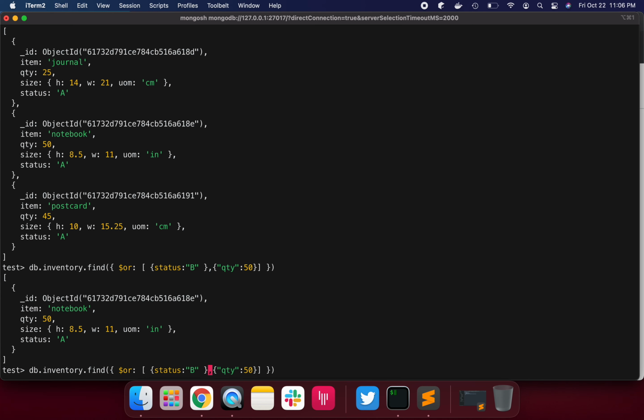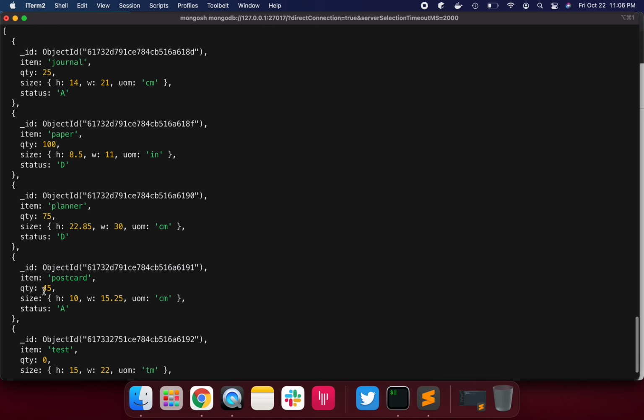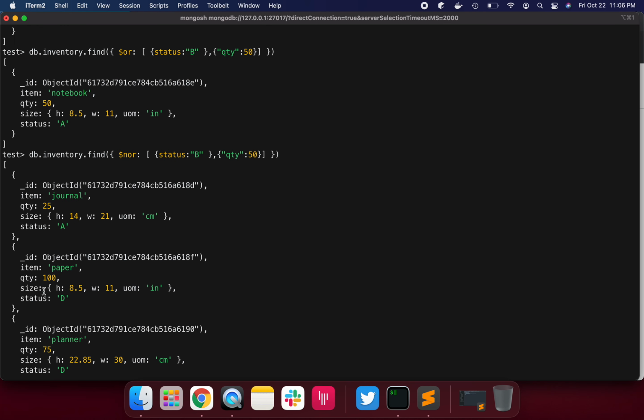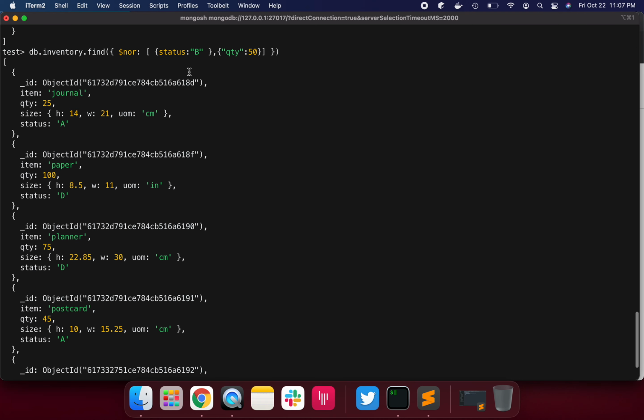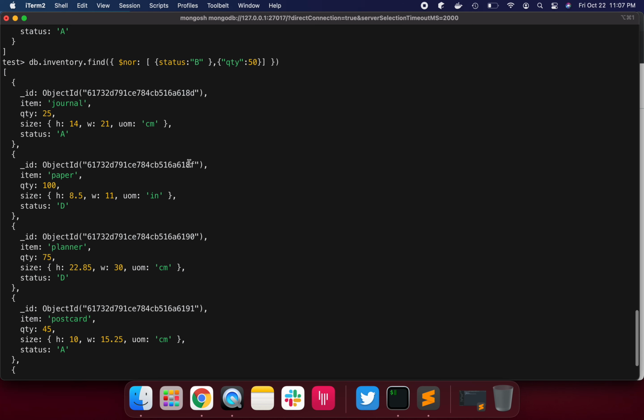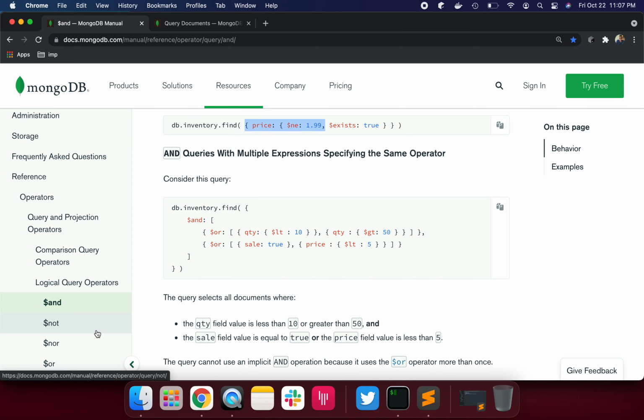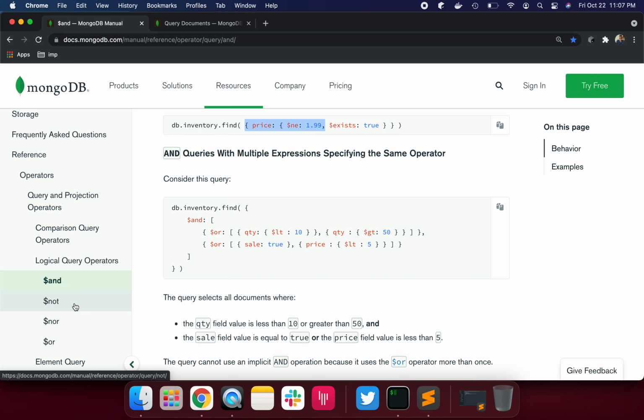And if we put nor, let's see what happens. We can see all the documents where status is not type B or quantity 50 are coming here, right? So nor is just the opposite of or. So what else do we have here? Nor and or we have done, and let's talk about not.